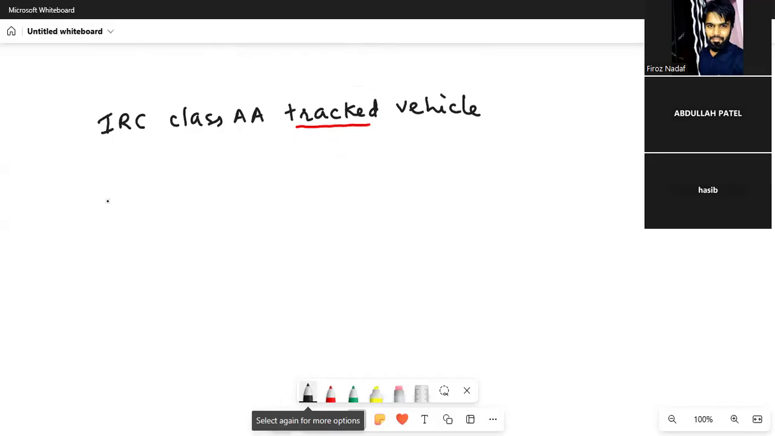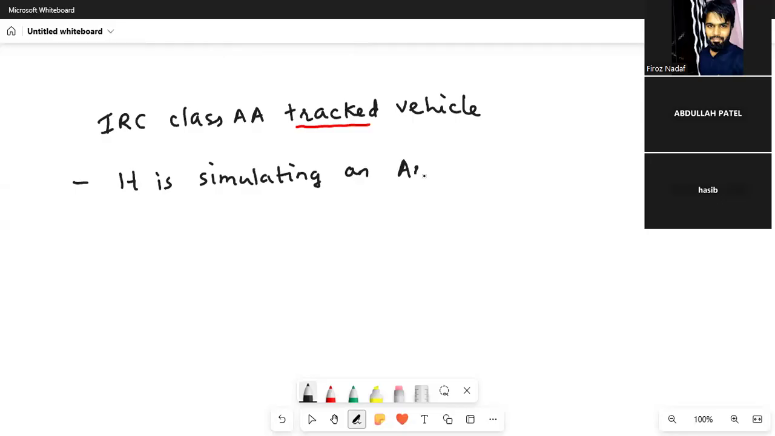Okay, so this loading is simulating an army truck. The weight of this loading is 700 kilonewton. That is the total load. It's 70 ton.